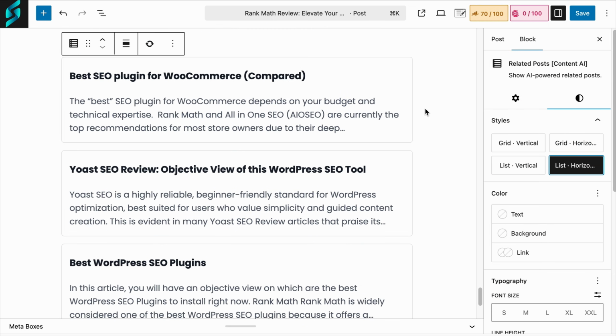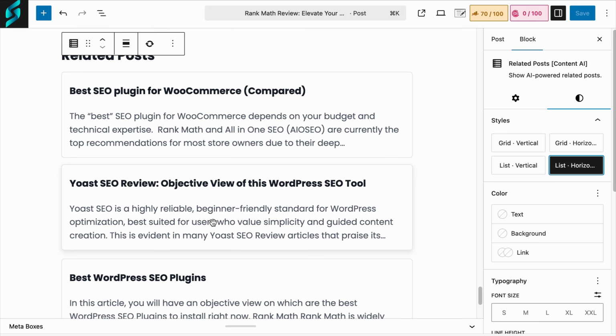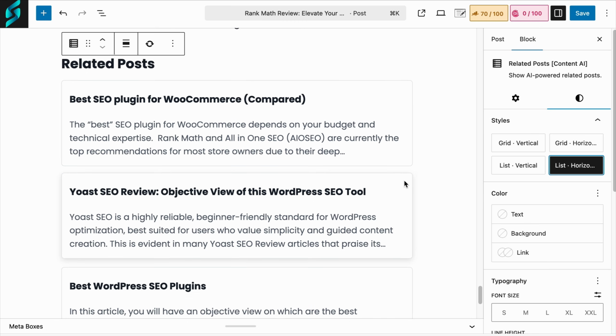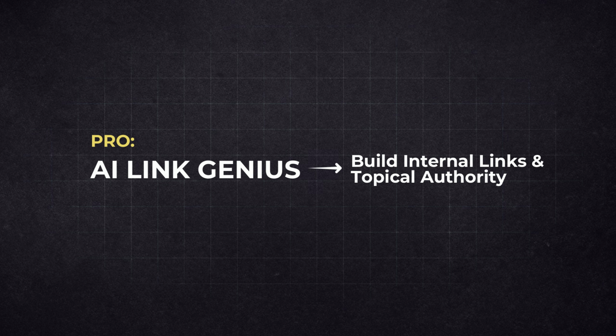And you can style it the way you want. This is unlike any other related post plugin that uses keyword, category, or popularity-based matching. It uses AI to understand your content and find the most relevant posts. So Rank Math Pro helps you build your site's internal links and topical relevance, which is incredibly important in the AI search era.